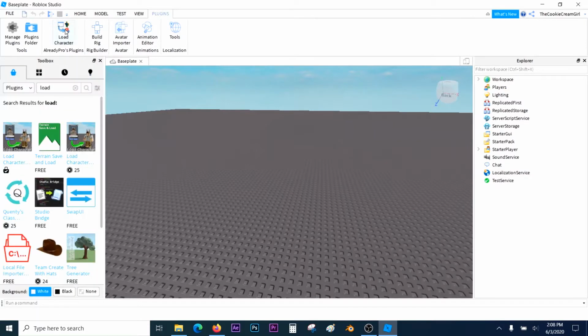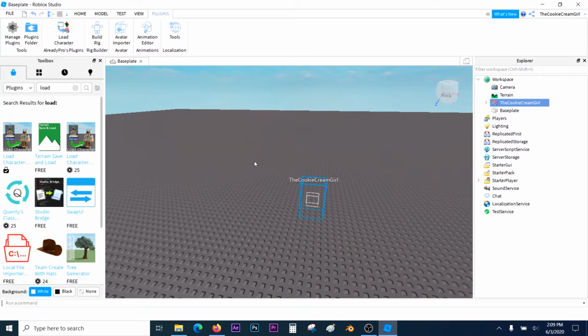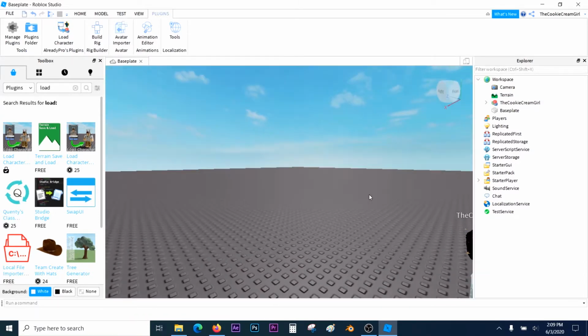Now you want to load your character, so all you have to do is type in your user and then click spawn at origin, and then click the blue button that says spawn R6. I already have my character, so I'm just gonna paste mine. I'm just gonna move so I can see my character better.